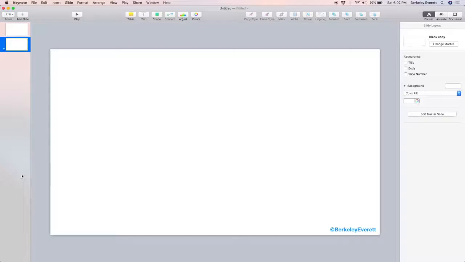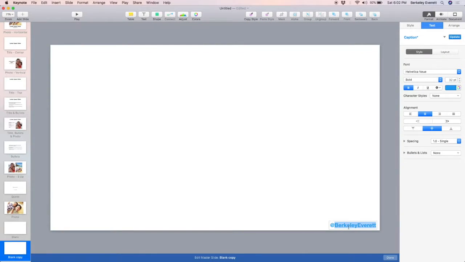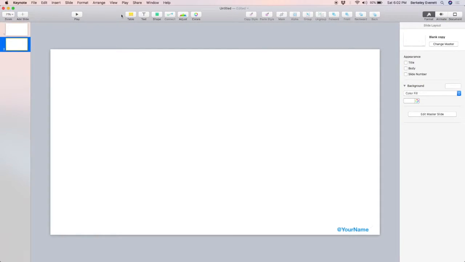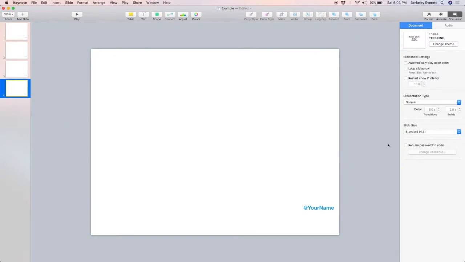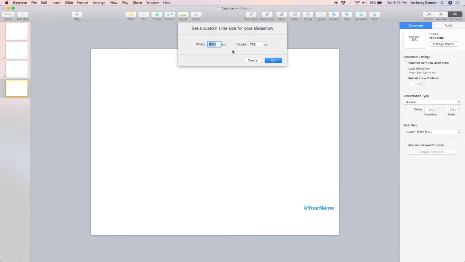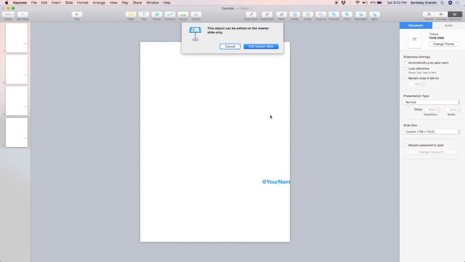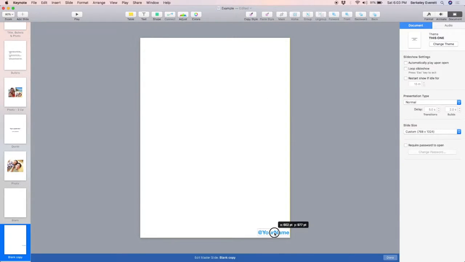In the bottom right-hand corner of the template that you can download, you can double-click on my name to access the master slide. This allows you to edit one slide that will appear as the background to every other slide in your presentation. If you're going to be printing out on 8.5 by 11, go to the Document tab and choose the custom slide size. You're going to type in 768 by 1024. You might need to adjust your master slide to get it to match.